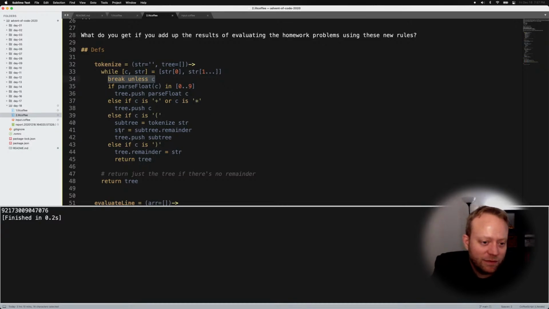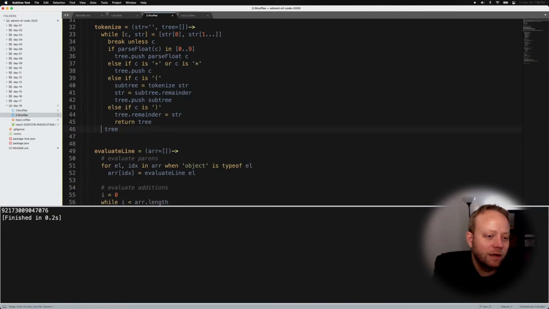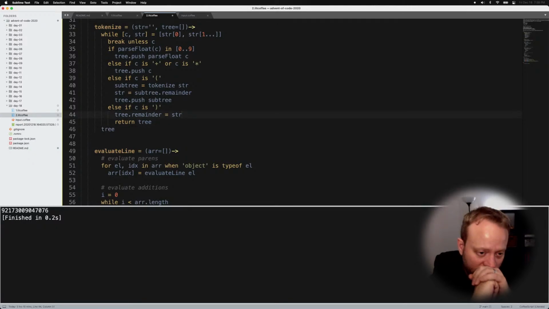Cool. This is fine. So subtree and remainder, and then tree push subtree. I don't know if this is much better than it used to be, but at least this function always returns the same object, which is down here, and we don't even need to return it. We can just return tree here. Cool. Tree remainder equals string. So we're adding to tree, and then we tack on this remainder.